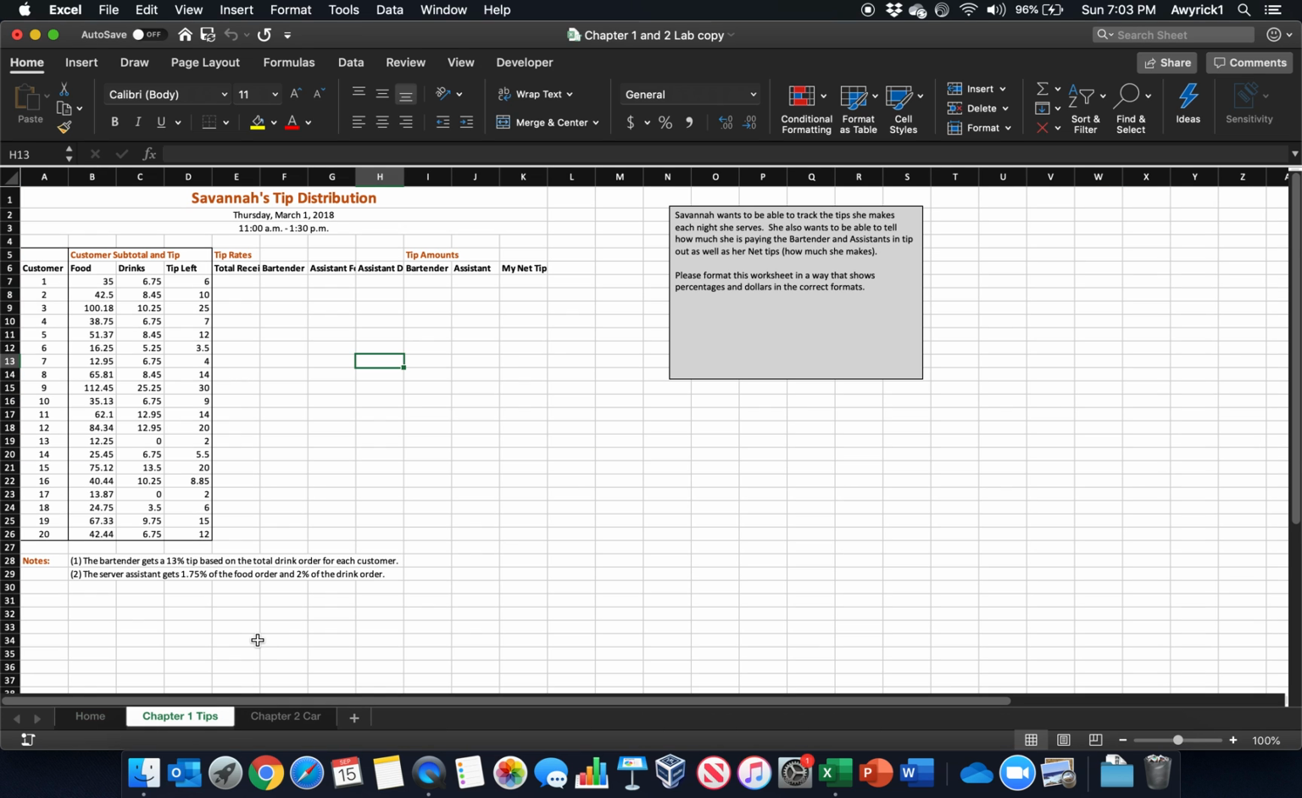Let's get started on Chapter 1 tips, and let's remember what we were doing. This worksheet starts us off by giving directions that tell us what we want to be able to accomplish with this worksheet in general. And it says Savannah wants to be able to track the tips she makes each night she serves. She also wants to be able to tell how much she's paying the bartender and assistants in tip out, as well as her net tips, how much she makes. It says please format this worksheet in a way that shows percentages and dollars in the correct formats.